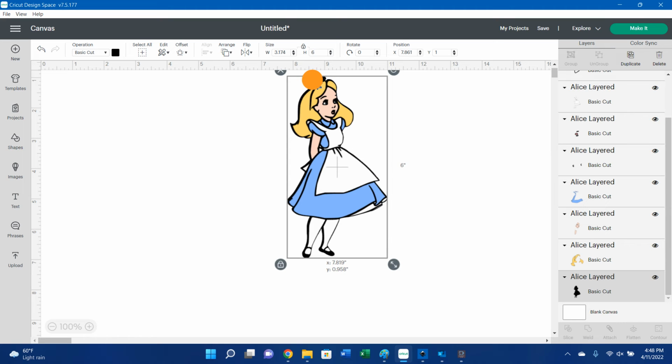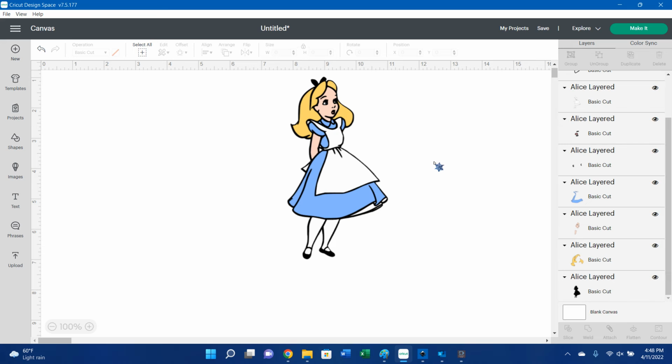So she has a bit of an outline here. That's my boyfriend messaging me. He likes to message me 5 times at once.